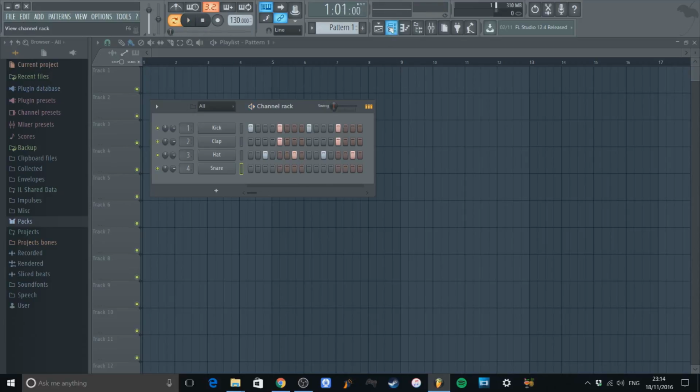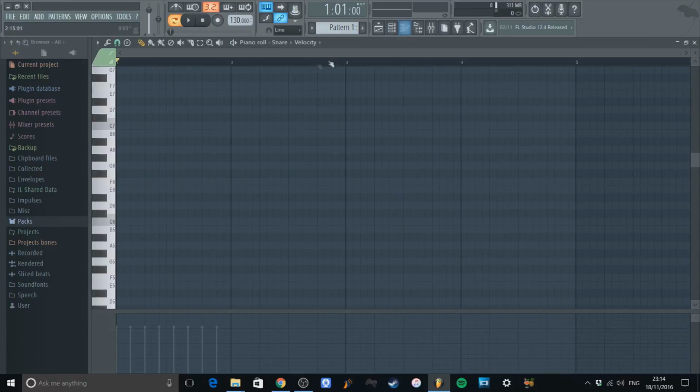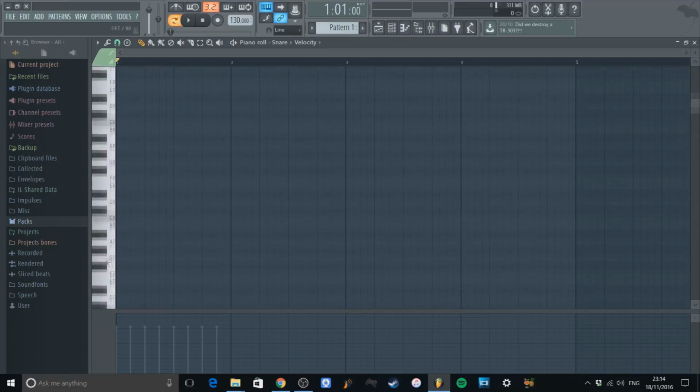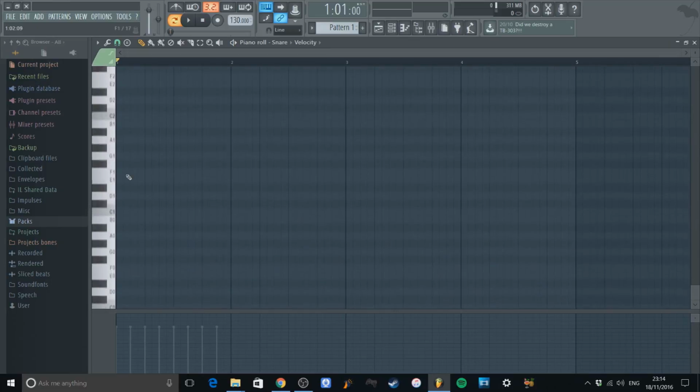Moving on, the next one here is called the piano roll. This is what I was talking about. This is where you have your more complex, you have your entire range of notes all the way up to 10 and all the way down to 0.